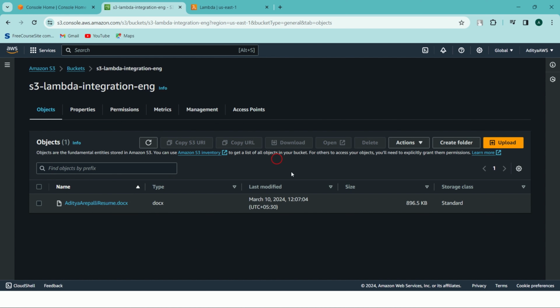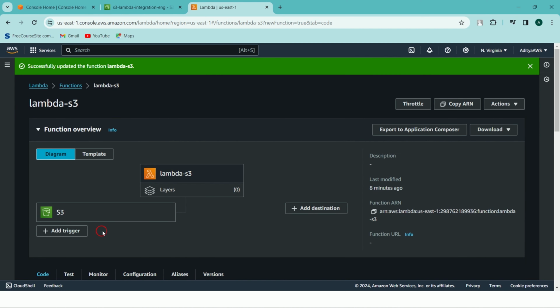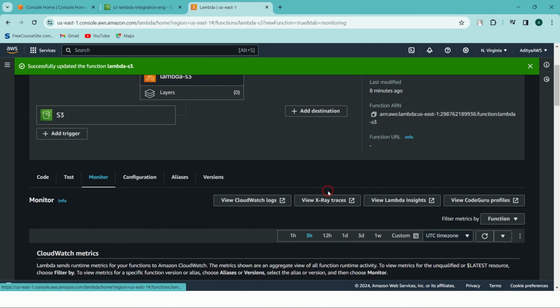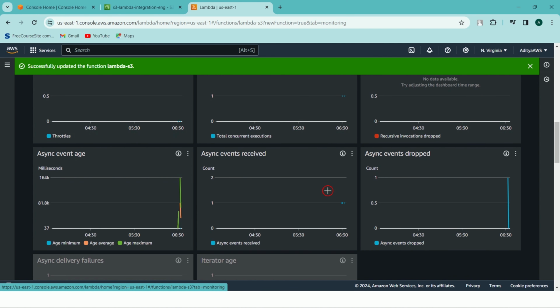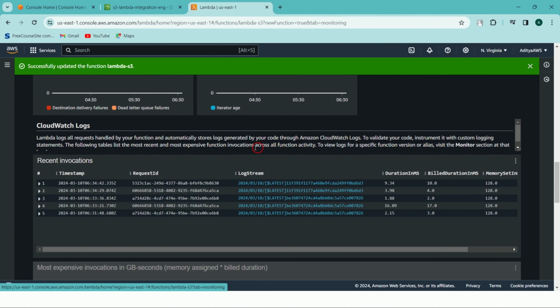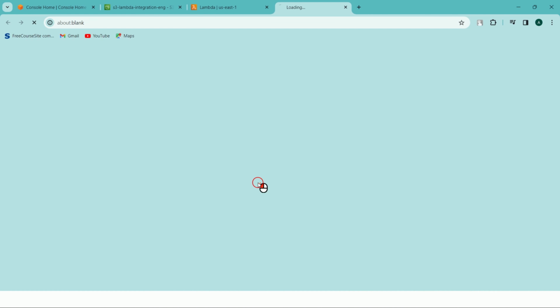Now we'll see whether it invoked our Lambda or not. Okay, this is our Lambda. So it has a trigger S3, and we'll see whether it's invoked properly. So I'm going to this CloudWatch, right? And going to see any recent invocations here. So these many recent invocations are there. I have tested a few things earlier. So this was the latest invocation, right?